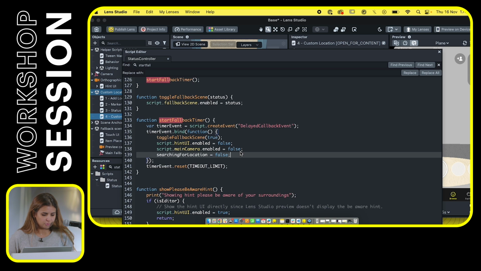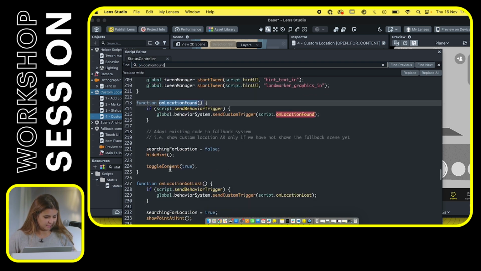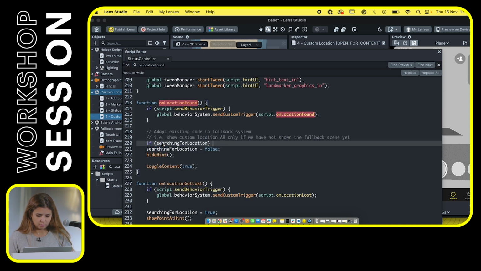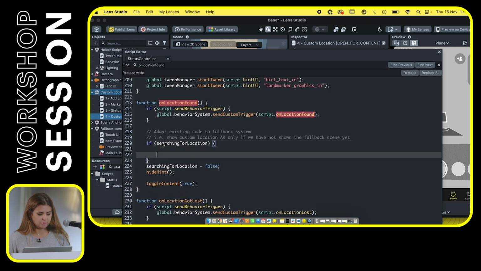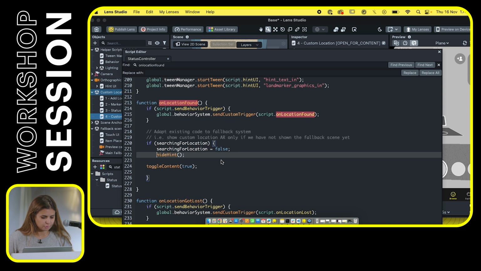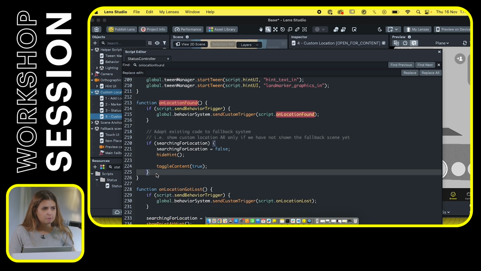So searching for location is false. And once we say that it's false, the function onLocationFound that we saw earlier needs to know that as well. So here, before doing anything, it will check if searching for location is still going on. So only if searching for location is true, we will do what it does usually, which is setting searching for location to false, hiding the hints, and showing all the elements. So now we can guarantee that we won't have a conflict between the two.